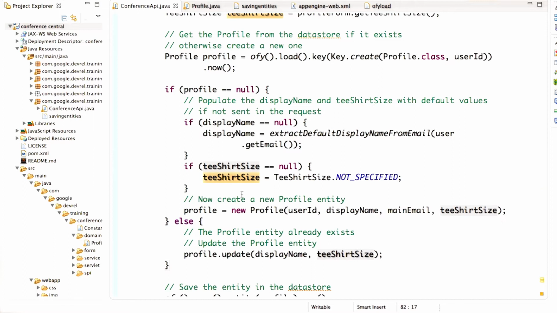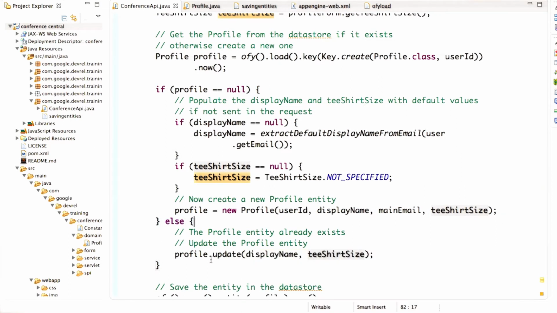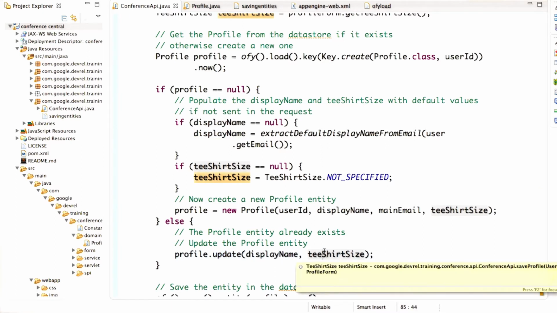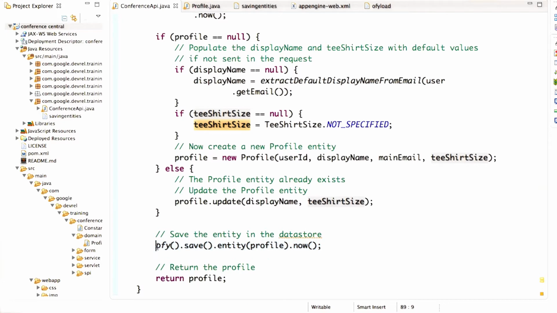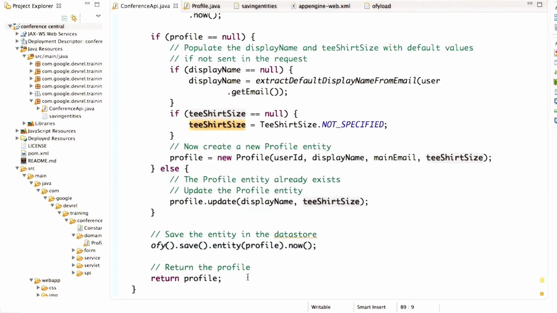However, if the profile already exists, just call update method, passing the display name and the t-shirt size, which, remember, one or either of these could in fact be null. And then we save it in the data store as we did before. Here the code's just been made more concise, and we return the profile.